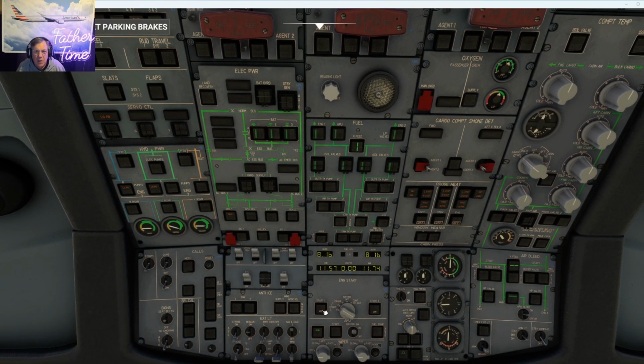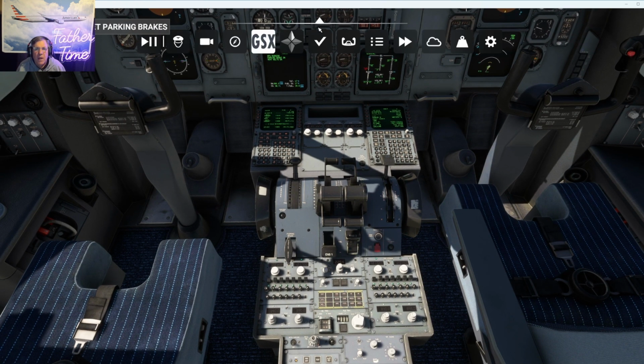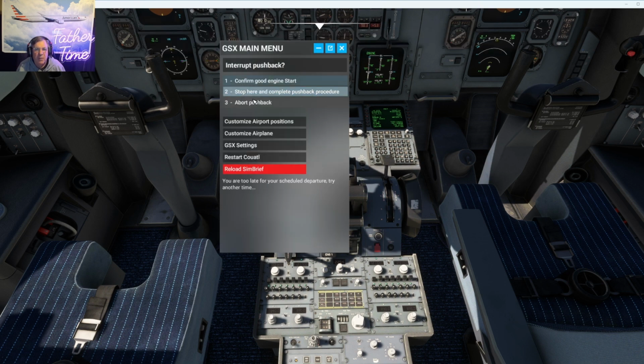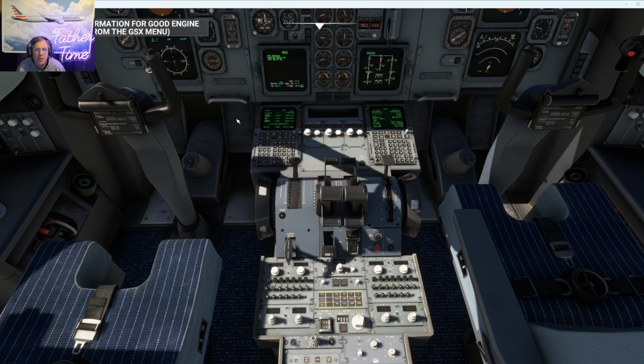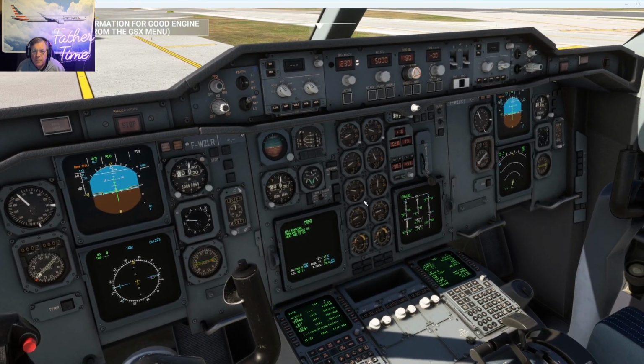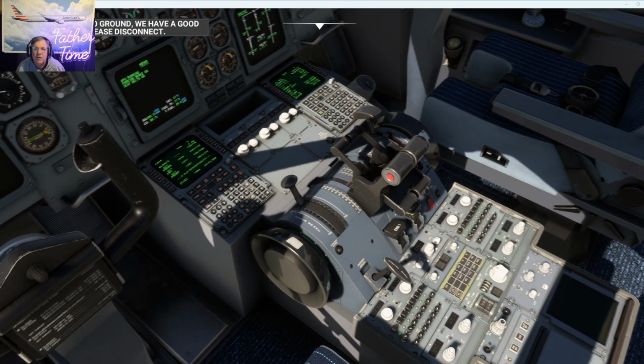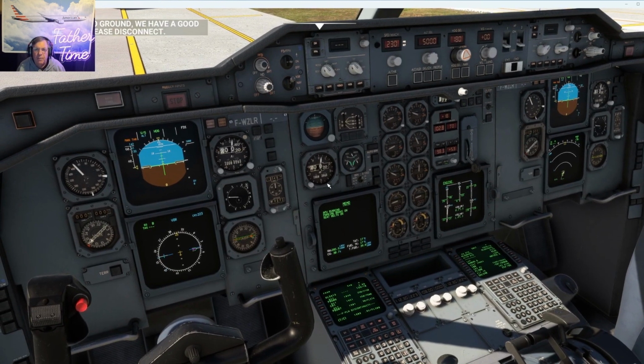Set parking brakes. Stop valves open. Brakes are set. Waiting your confirmation for good engine start. Yeah, let's get rid of them. Thank you, gentlemen. Ladies and gentlemen. Cockpit to ground. We have a good engine start. Please disconnect. Unlocking gear. All right, there we go. Motoring, we're good. Got oil pressurized. Starter up. Starter up.